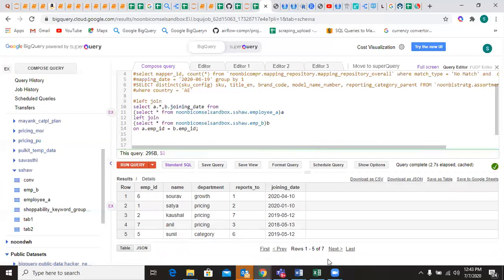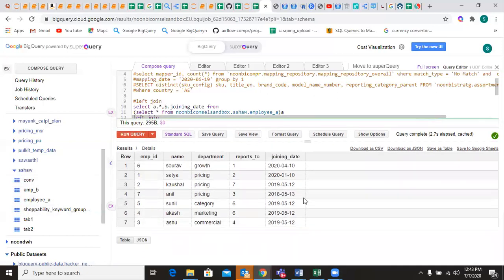So as you can see, my final output contains only 7 observations, and my table A also contains 7 observations. So all the entries like employee ID, name, department, and reports to are present. Let me expand this and you'll get to know. So these are the 7: 1, 2, 3, 4, 5, 6, 7. All the 7 entities are present.